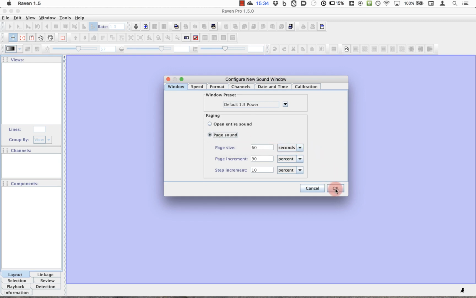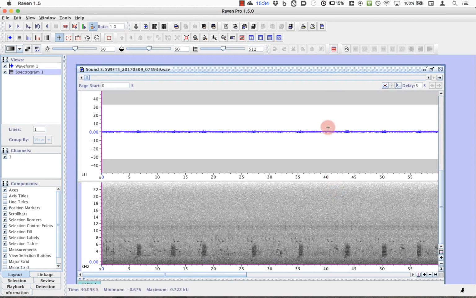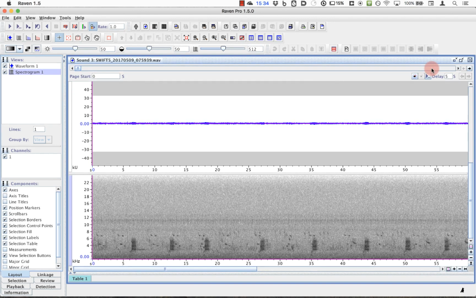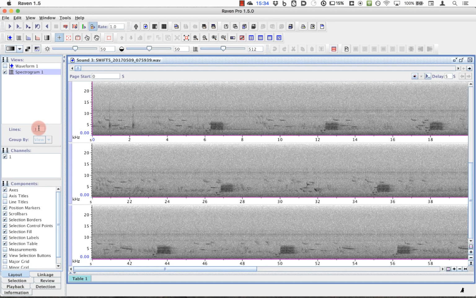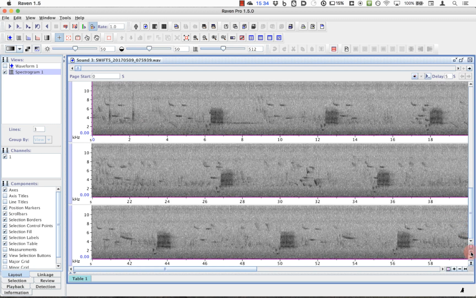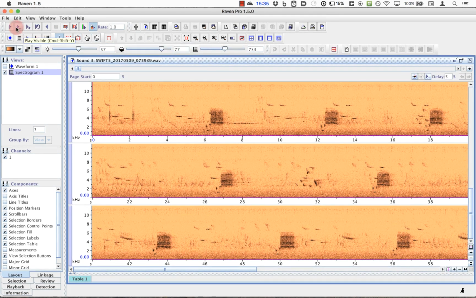Because I specified a page size of 60 seconds in the Configure New Sound dialog, waveform and spectrogram views initially show me just the first minute of the hour-long sound. I'm going to hide the waveform and wrap the spectrogram over 3 lines so each line now displays 20 seconds. I'm also going to select the copper color palette for the spectrogram view. Let's listen to the first few seconds of this recording.